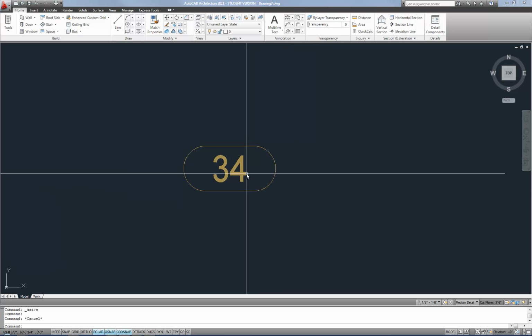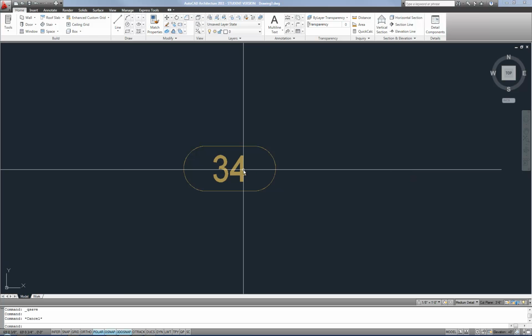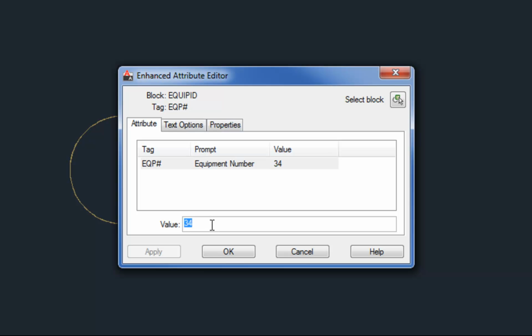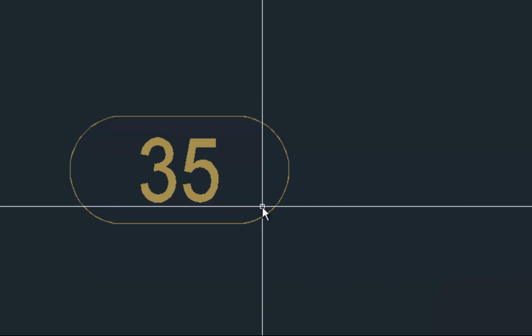But what's flexible about it is the attribute. So if I double click on that attribute, it opens up and allows me to change that number. So if I want to call that block 35 instead of 34, I can do that. And then hit OK, and now the number is changed. So that's what an attribute allows you to do: it has a block, but it allows you to change what looks like text inside the block. Technically, it's an attribute instead of text.